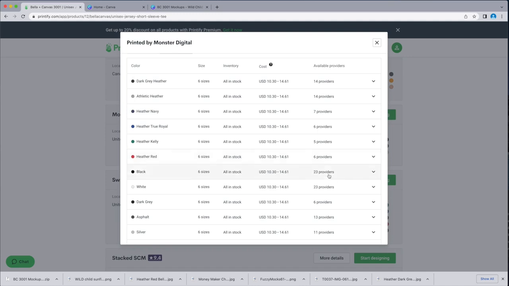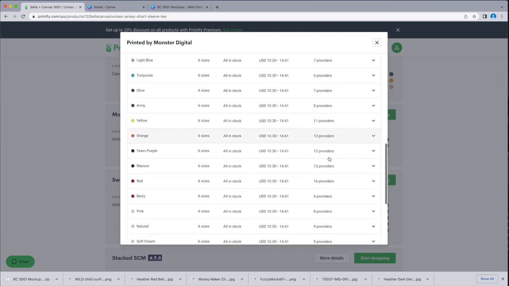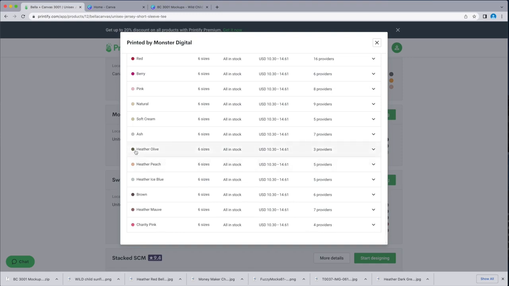And as you can see, there's 23 providers for the black and white. There's 14 providers for the two grays. There are only 6 providers for the heather red, which is a little bit of a risk. But if I scroll down here, you have this beautiful heather olive, which I'm sure is a gorgeous color, but there's only 3 providers that offer it.